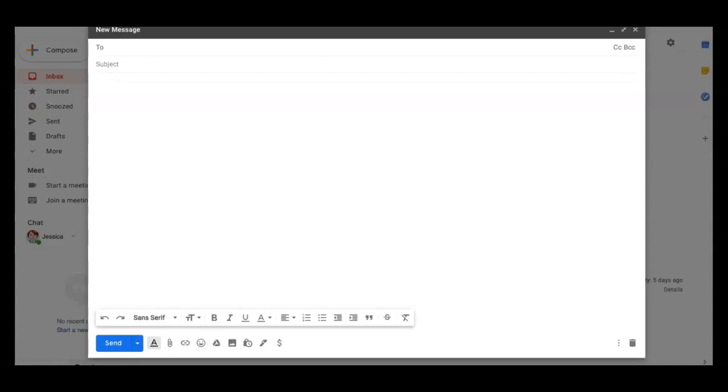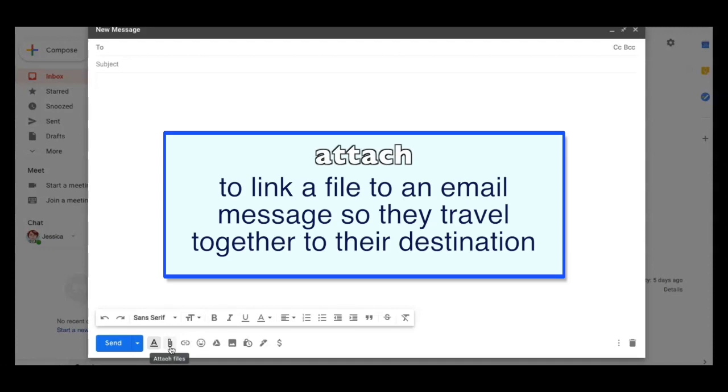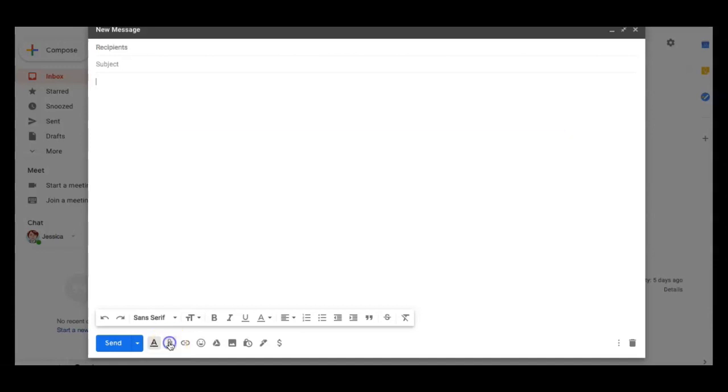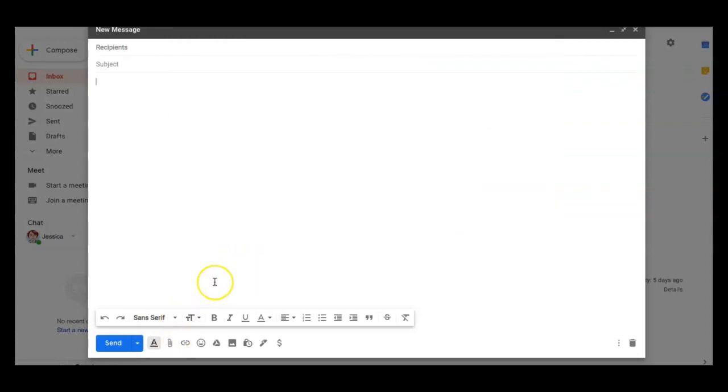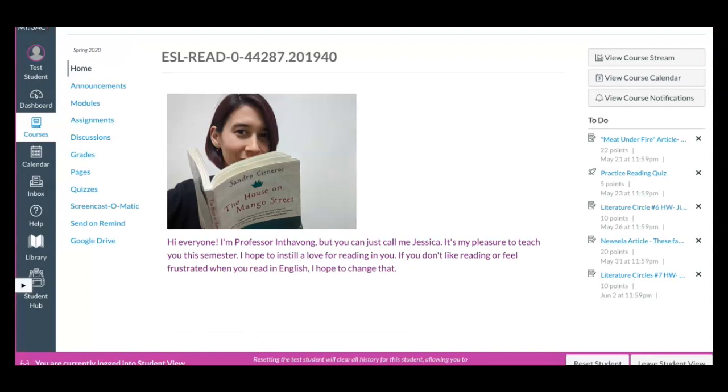When you send an email, you might need to attach a file. If you see this symbol, it's a paperclip. If you want to attach a file, that means you're going to link a file to an email message so it will be sent together. Click here and then find the file. Once you attach it, it is an attachment. For your class, you might need to attach a file when you turn in an assignment.